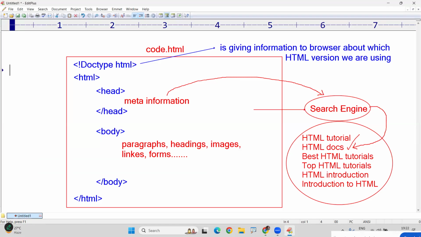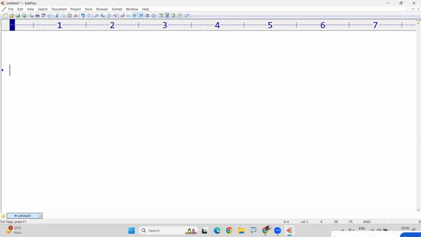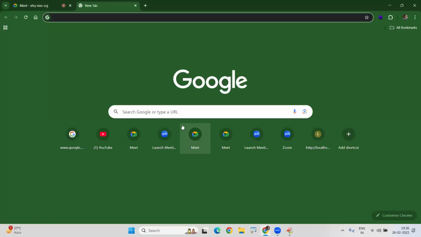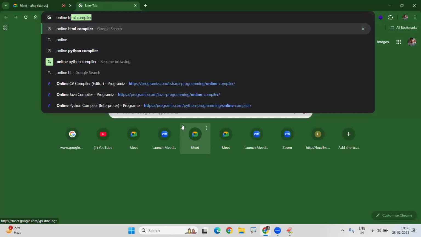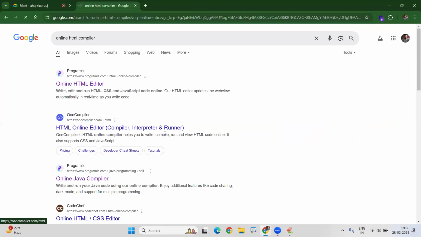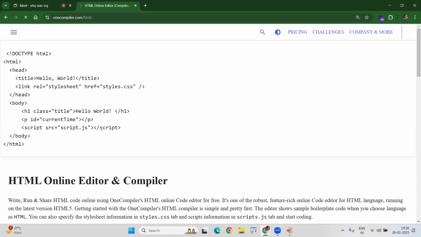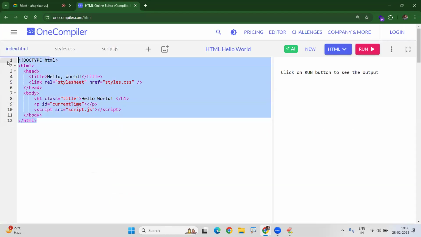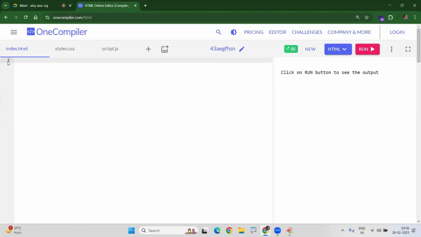First, as we discussed in the last class, once again I'm just using an online HTML compiler. Later, I will explain by installing Visual Studio Code. Anything, just take any one. I'm just removing everything because I want to write the code.